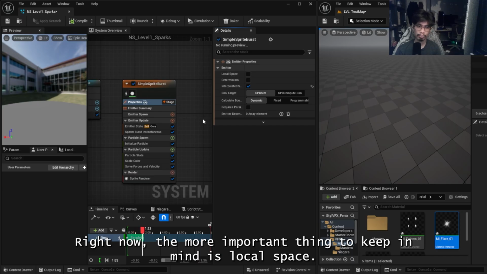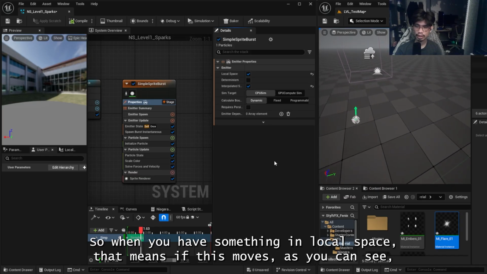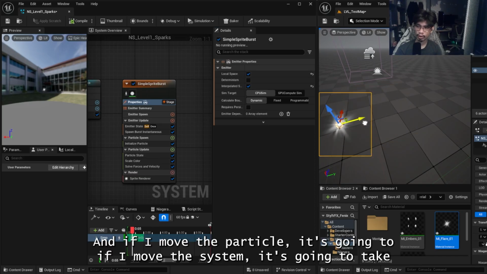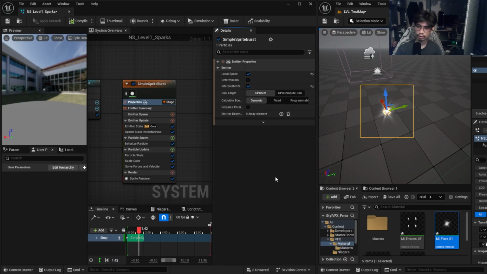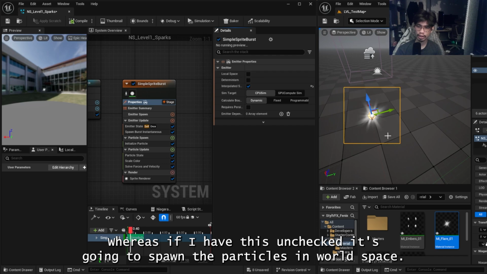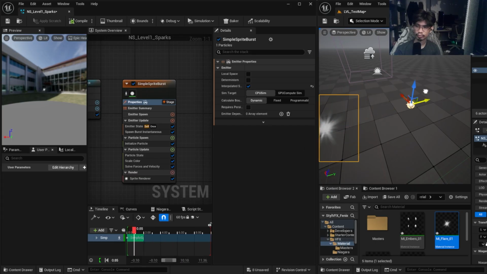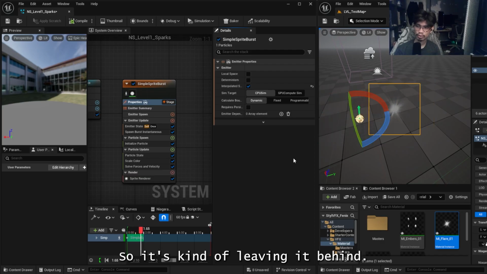Right now, the more important thing to keep in mind is local space, this local space checkbox. When you have something in local space, that means if this moves, as you can see, I have the box checked, and if I move the system, it's going to take the particle with it. So that's local space. Whereas if I have this unchecked, it's going to spawn the particles in world space, which means if I spawn it here and then I move the system, as you can see, it's not following anymore. So it's kind of leaving it behind.